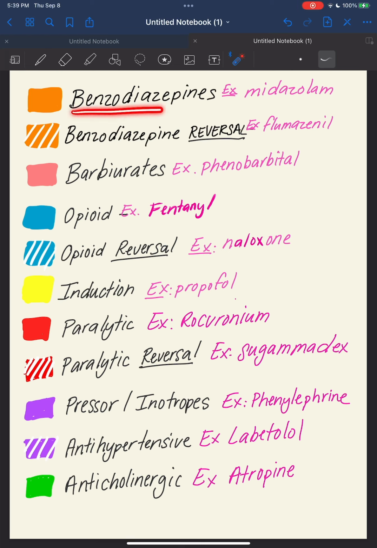That will represent your benzodiazepines, such as midazolam. Orange with the white stripes would be your benzodiazepine reversals, such as flumazenil. In the salmon color, you have your barbiturates, phenobarbital. Blue, you have your beautiful opioids, for example, fentanyl. And again, we have the blue and white, which is your opioid reversal. We have naloxone. In the yellow, those are going to be our induction agents, good old propofol.